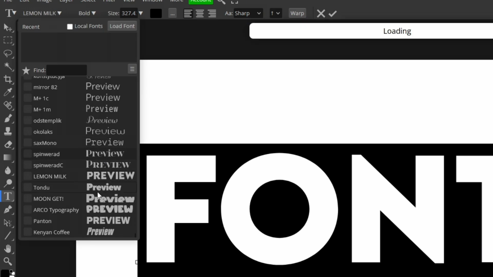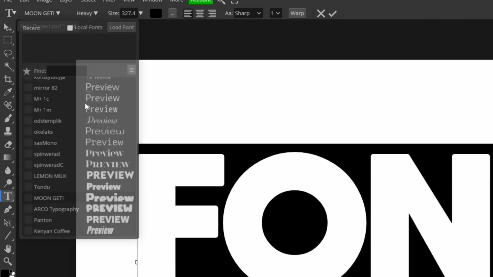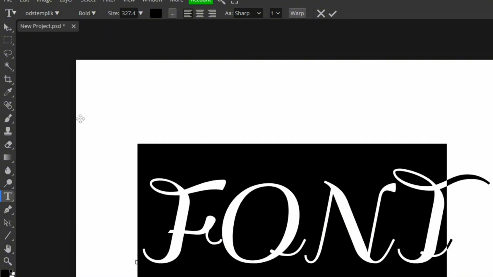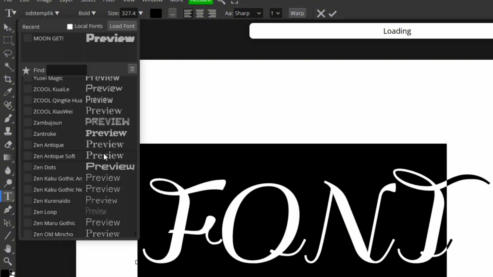Now typically you would just find a font in the left side. These are just Photopea's default fonts. But what I'm going to do is I'm going to import my own custom font. So we need to find one.